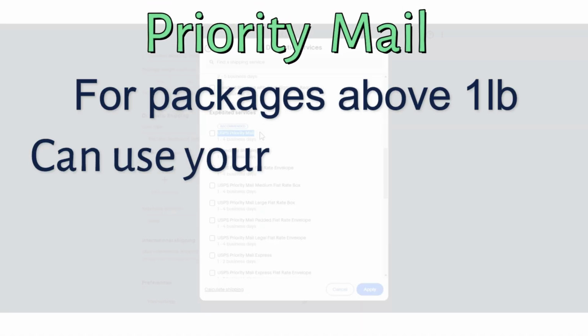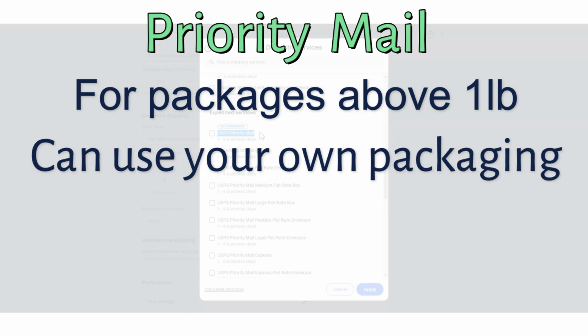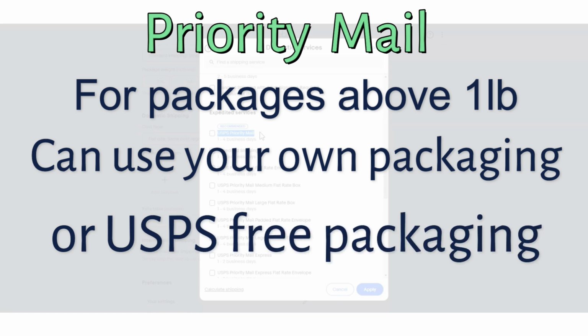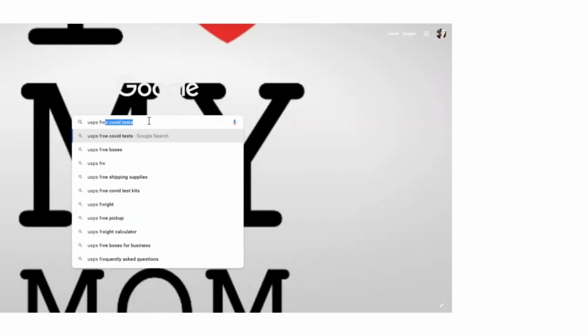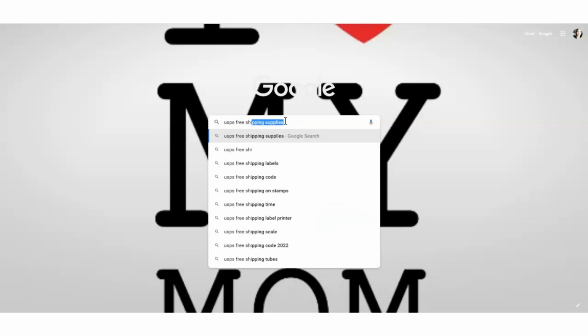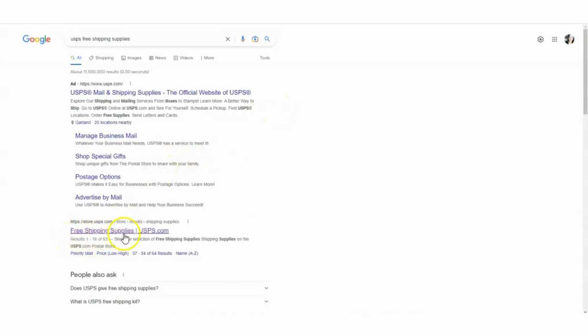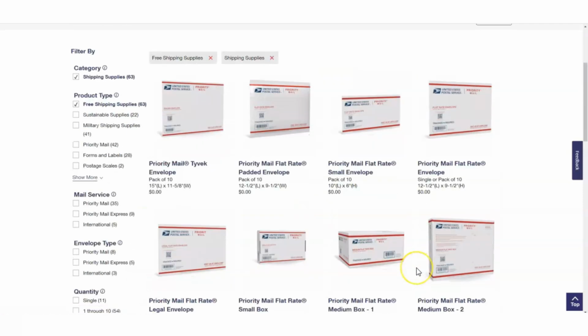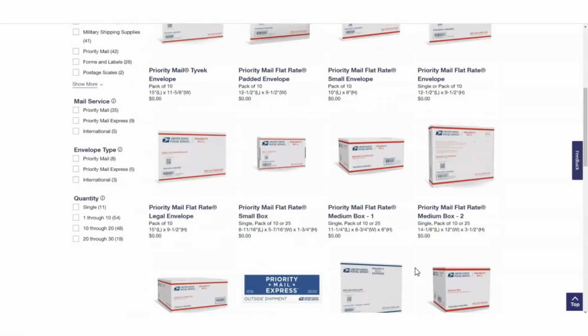With this one, you can also use your own packaging, but unlike the other two that we talked about, it's not mandatory. It's optional, because if you live in the US, USPS gives you free priority mail boxes and envelopes to use. To get that free shipping supplies, just Google USPS free shipping supplies and click this free shipping supplies link right here. As you can see, everything is marked at $0. You can choose whatever you want from this page and it will ship to your home for free as well. If you need a free priority mail box or envelope right away, you can also go to your USPS office and you can get it there for free too.